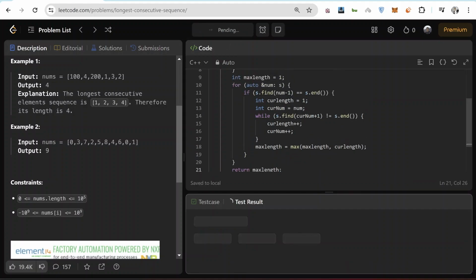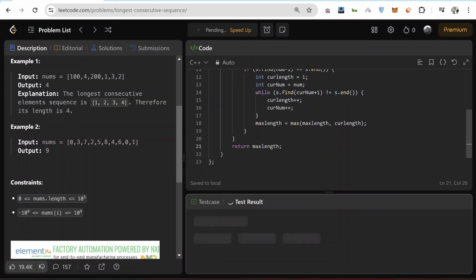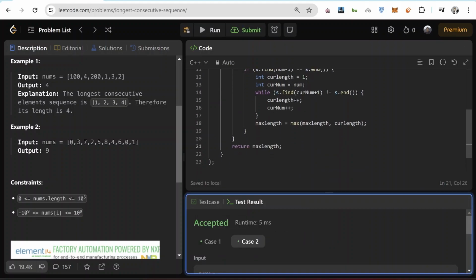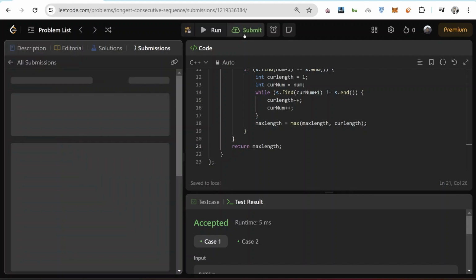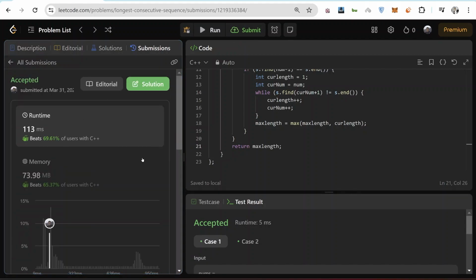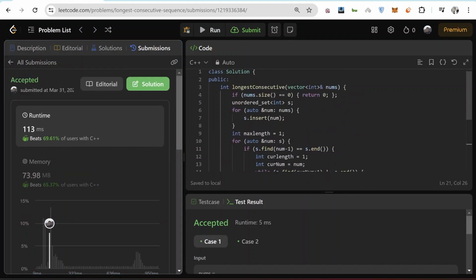Let's try running it. Okay, both of the cases worked. Now let's try submitting it. You see, the O of n solution also worked out.